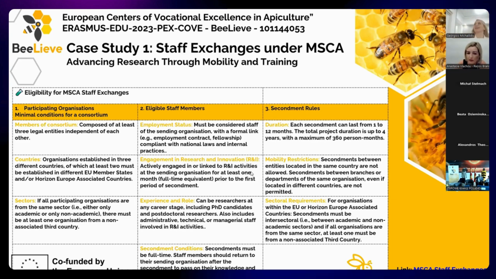Regarding the staff members that are going to implement the staff exchanges that are called secondments, they must have a direct contract with a formal link with the organization that they're working with, and they have to be linked to research and innovation activities for at least 1 month prior to their first secondment. And these researchers can be at any level of their career. I mean, they can be PhD candidates, they can be postdoctoral researchers, and also they can be technical staff, administrative staff, managerial staff. So you gain experience in all sectors of your employed staff.